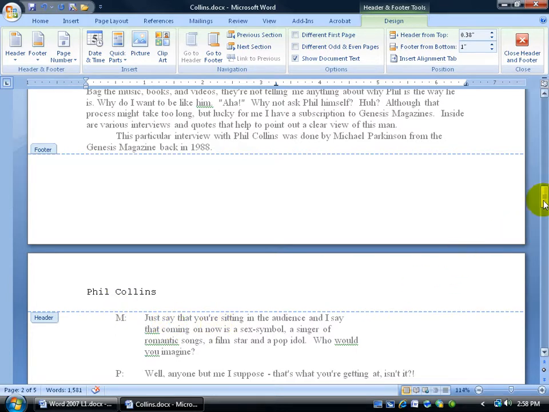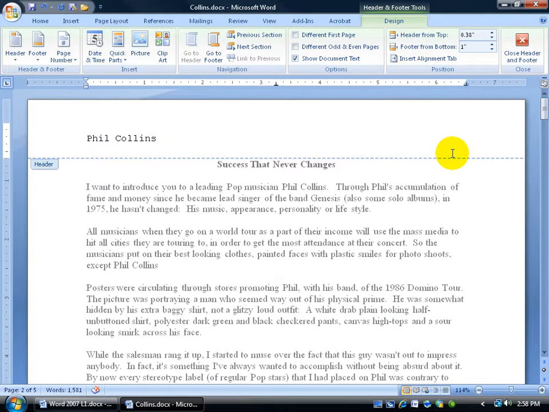Now, what if I don't want Phil Collins on my first page? With any document or book, generally speaking, the first page is going to be your title page, and you don't want the title of your chapters or anything else up in the header. So what they do have up in the design tool for your headers is the option of checking that you want a different first page.